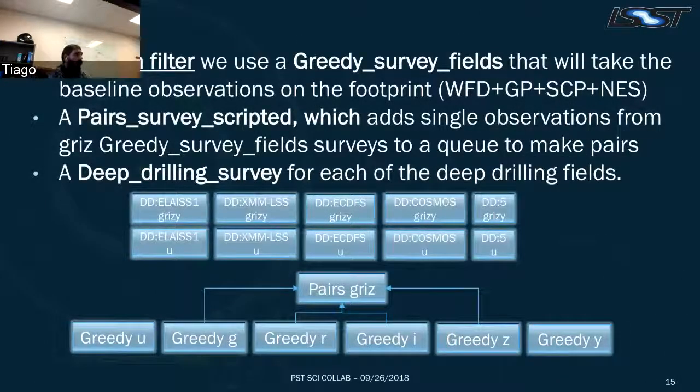So the baseline is basically a combination of different surveys. We have one survey for each filter. Now, this is how we are doing it right now. It doesn't mean it has to be done this way. This is how we are configuring the feature scheduler right now to reproduce a baseline which is similar to the current baseline.